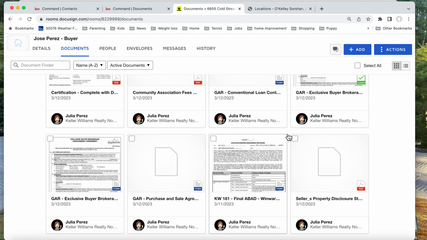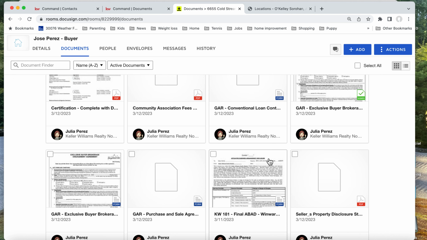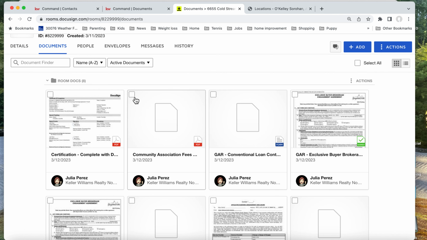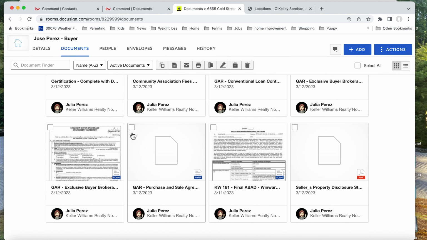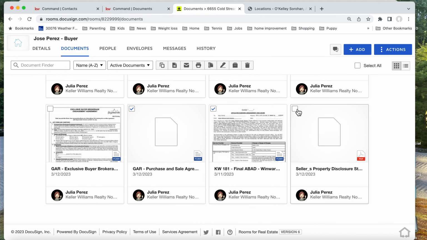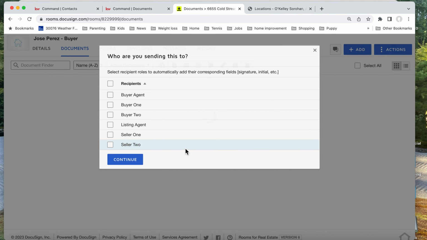So now that we've filled out our purchase and sale, and we've filled out our conventional loan, and we've put the exhibit letter on the ABAD, we're going to actually create our envelope and create the offer for signature. So we're going to select everything we need to attach. So it's the conventional loan, community association, your purchase and sale, and your ABAD, as well as the seller disclosure. And we're going to hit create envelope.